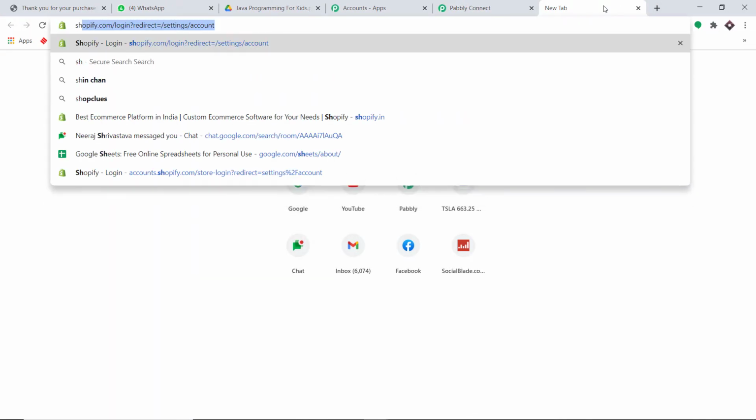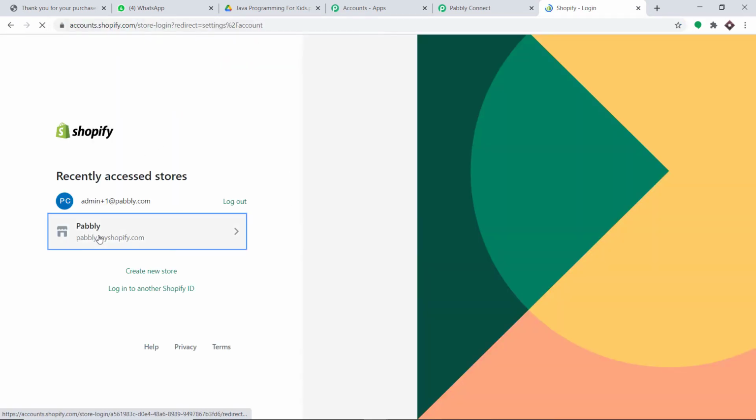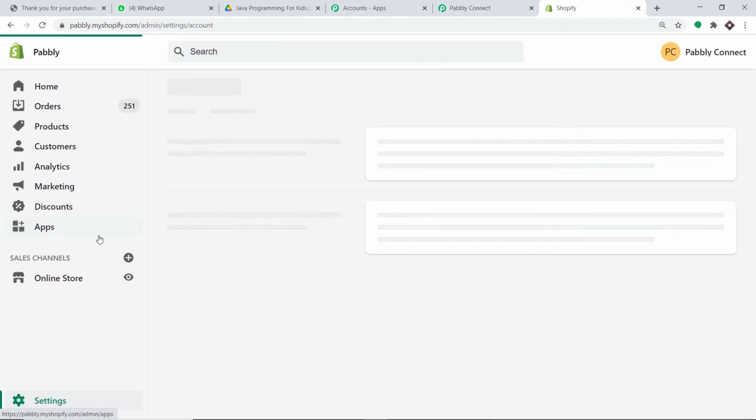So let me just take you to my Shopify store. So this is my Shopify store. Just let me log in. Okay, so this is my Shopify store. So what we are trying to do here is, initially we will be integrating Shopify to Pabbly Connect.